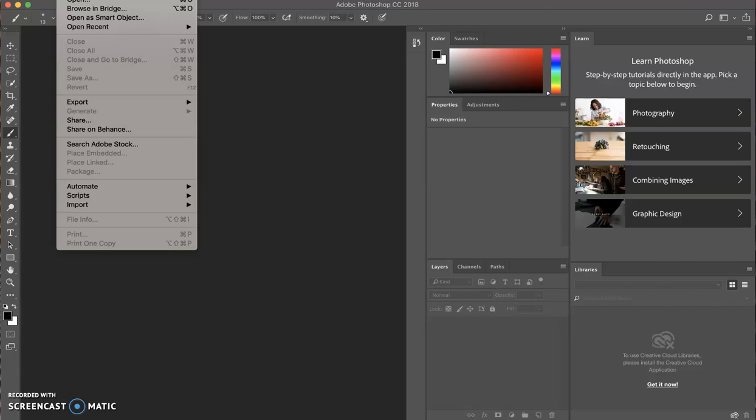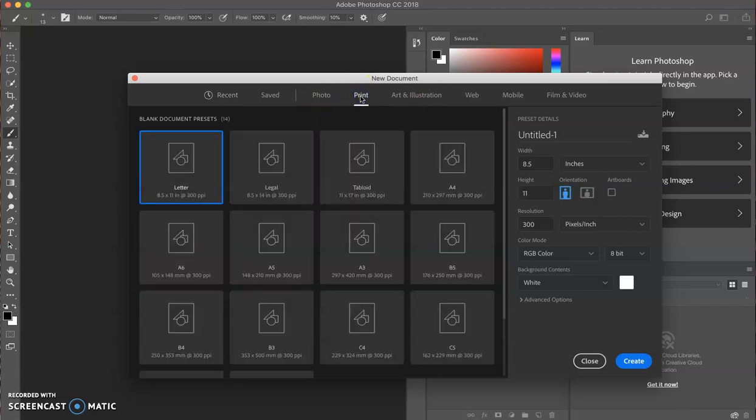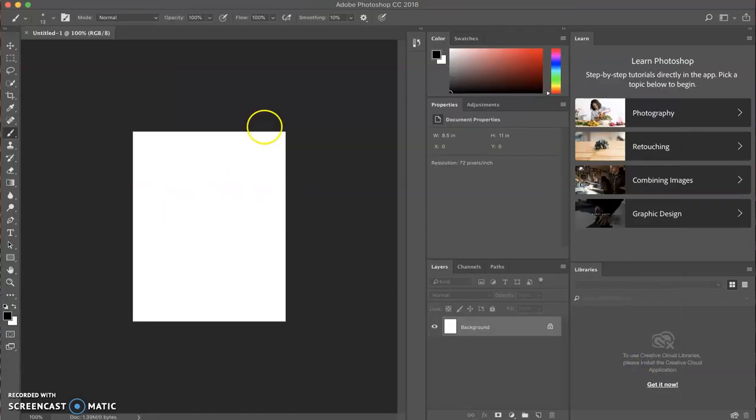So you would go to File, New, and then let's just go to Print. We're going to make it 8.5 by 11. We're going to change this resolution to 72. Now, when you look at the width and the height, make sure it's on inches and not pixels. So again, let's make sure there's inches, 8.5 by 11. The resolution is 72. Everything else should be fine, and we're just going to hit Create. Okay, so now we have a new document. You could see this white document in the center.